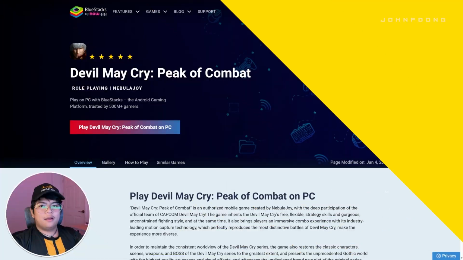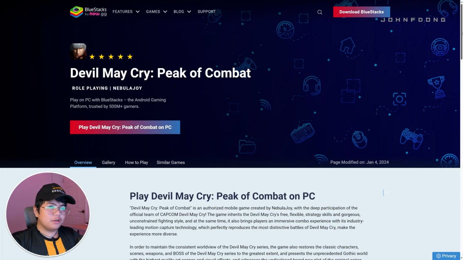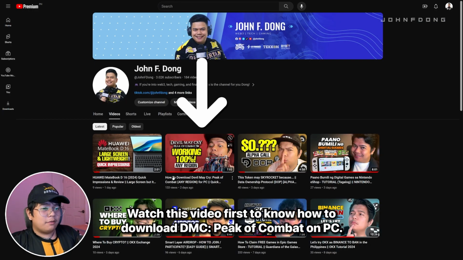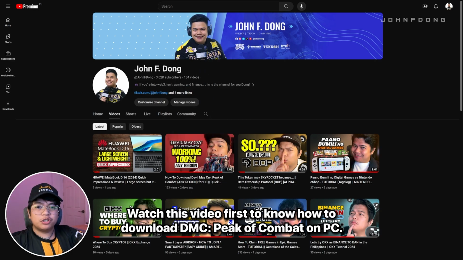Let's do this. Okay, so here we are with our desktop. As you can see right now, it's Devil May Cry Peak of Combat for the PC. Yes, we're going to be needing an Android emulator, and the one that I recommend is BlueStacks. I have already tested it. It's very optimized, and it allows me to use my controller in playing the game. By the way, I made a tutorial on how you can download Devil May Cry Peak of Combat in any region. You can just go to my YouTube channel and watch that first before proceeding with this video.